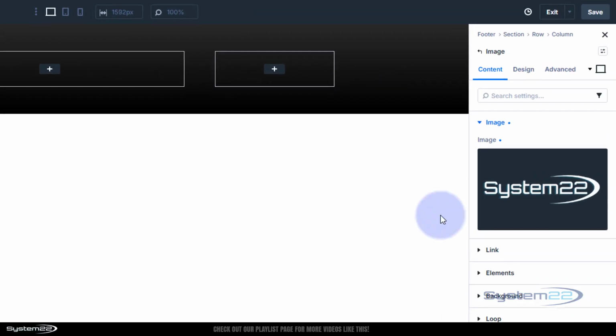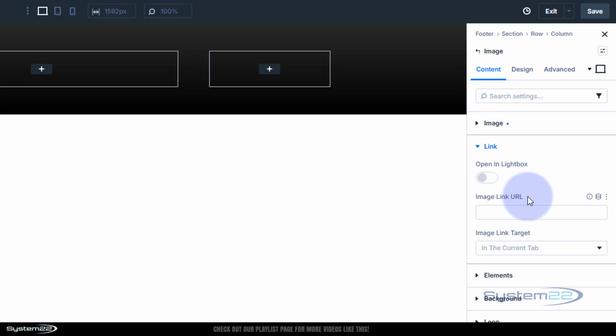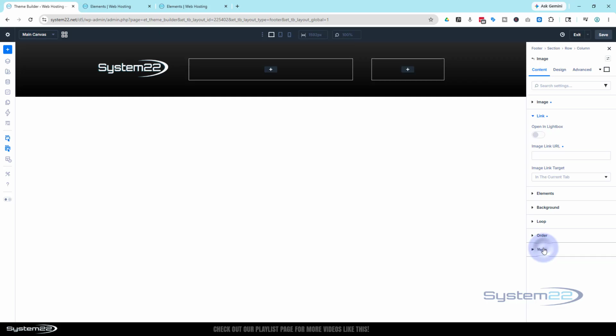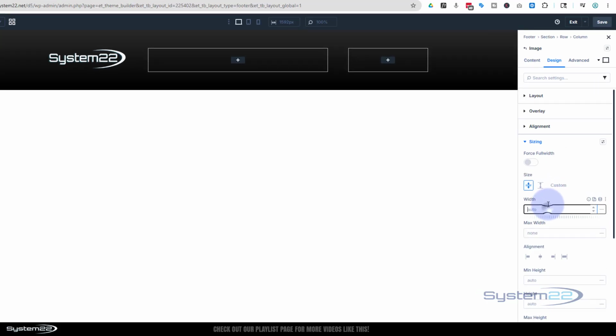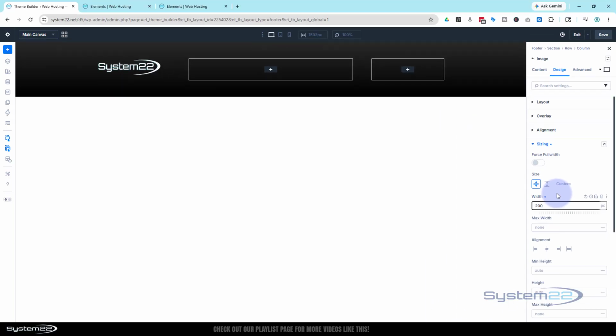Let's adjust it. Before we do that, let's put a link in so it always takes our visitors to the home page. To do that, just below you'll find a link here. I'm going to go up to image link. I'm going to use a dynamic link. I'm going to say home page. Home page link. Perfect. So every time they click on that, it'll take them back to the home page from whatever page they're on. Well, let's go over and give it right sizing. Over in design and down to sizing here. Width, I think I usually use about 200 pixels, something like that, 200 px. I think that's going to work perfectly for me.